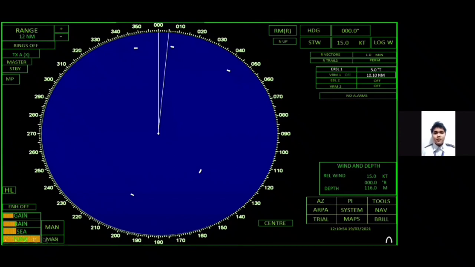And as we can see in our video circle, there's a line that appeared there. That line is what we call the electronic range and bearing line or the ERBL. So why is it ERBL and not EBL? Because of the reason that our VRM1 is still off. So let's turn on our VRM1 by positioning our cursor in the VRM1 caption box and then left click to toggle on or off. So kindly left click.